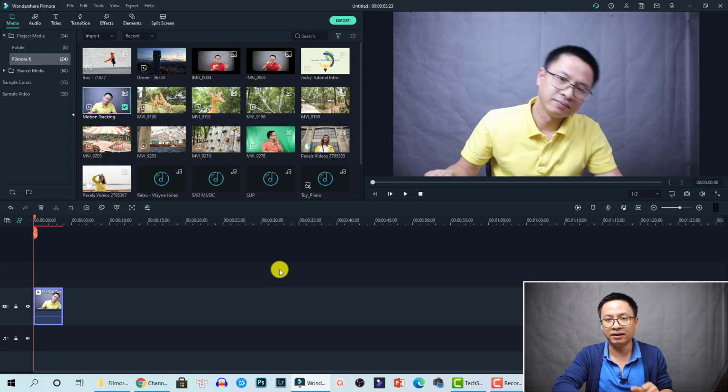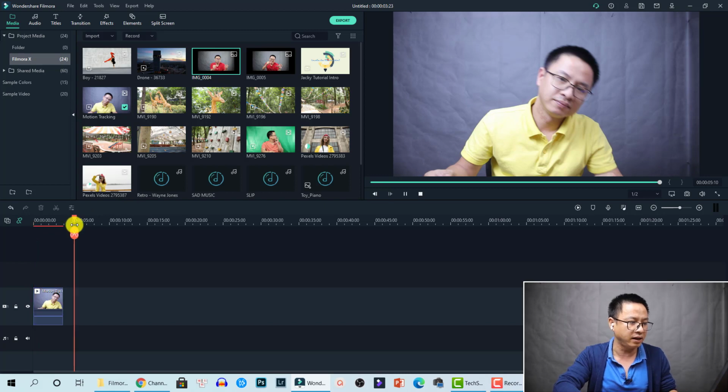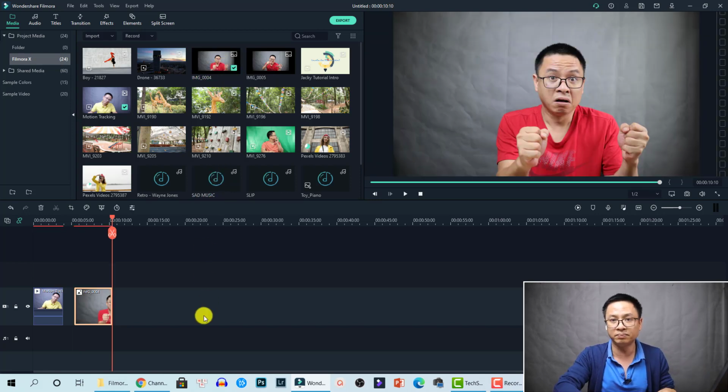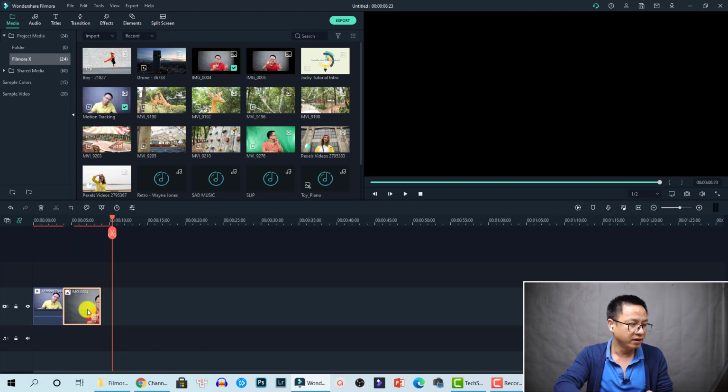You need to set an in point and out point. For example, if I want to just put this on the timeline, I can play it, put the playhead here, and then I select the clip, and then I hit this button. Just click on this button, it will appear on the timeline at this position. Okay, so that's how you can preview your footage and how you can set in point and out point for your footage, and then drag and drop it onto the timeline.